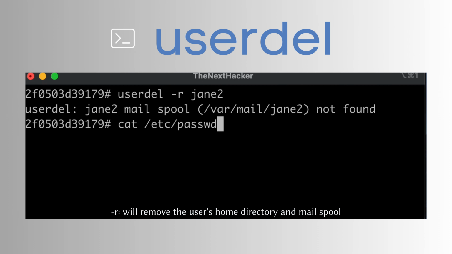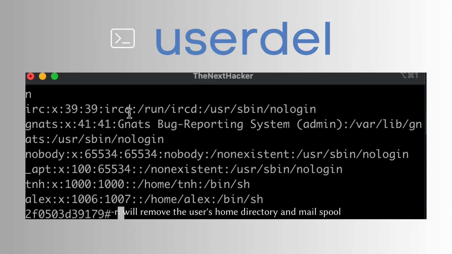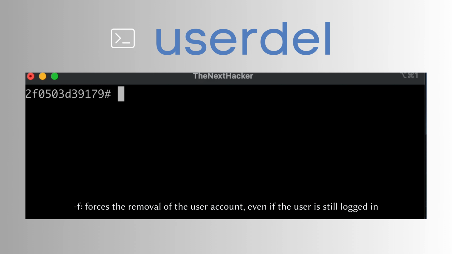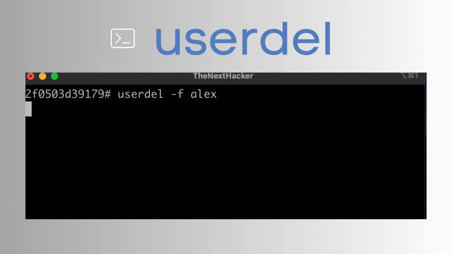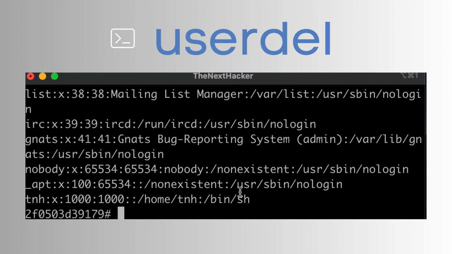So if I go here to /etc/passwd, you can confirm that the Jane2 user and its specified home directory have also been deleted. Then there is one more option in userdel, which is -f, or you can say force. It basically removes the user account even if the user is still logged in. It also forces userdel to remove the user's home directory even if another user is using the same home directory. So if I type here Alex, it will delete the user forcefully even if somebody is using Alex's home directory, and you can confirm that here. So the Alex user has been deleted.